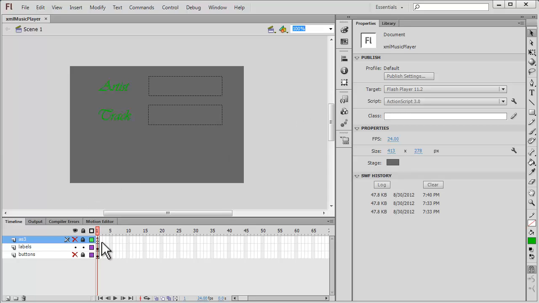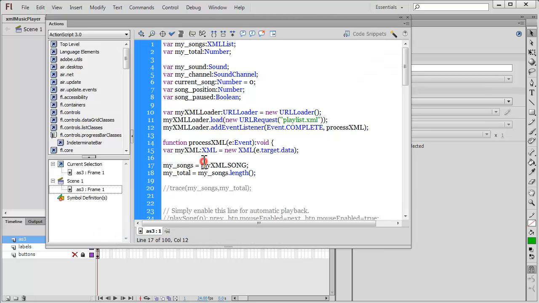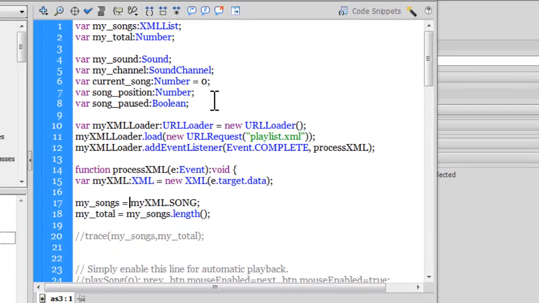So I promised you I'll take you through the action script. Let me open up the actions panel, guys. I've created a variable, my songs. This variable my songs is the list of all these songs. The data type is XMLList.